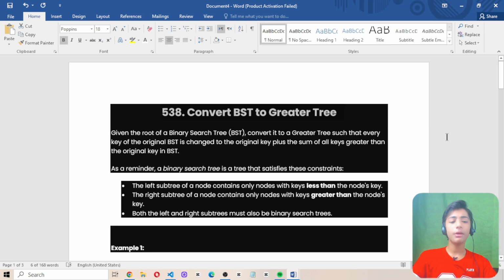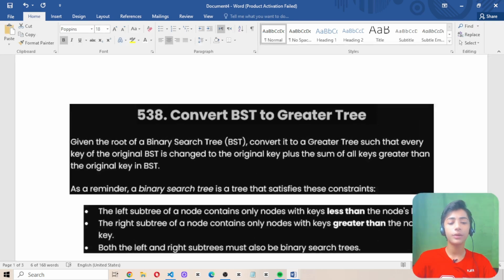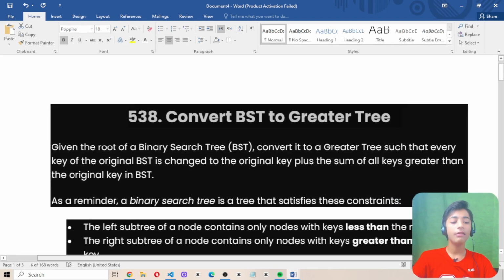In today's video we are solving question number 538, Convert BST to Greater Tree. BST means binary search tree. Now let's start to solve this question, but first of all we need to understand what the question is trying to say, then we will solve it.